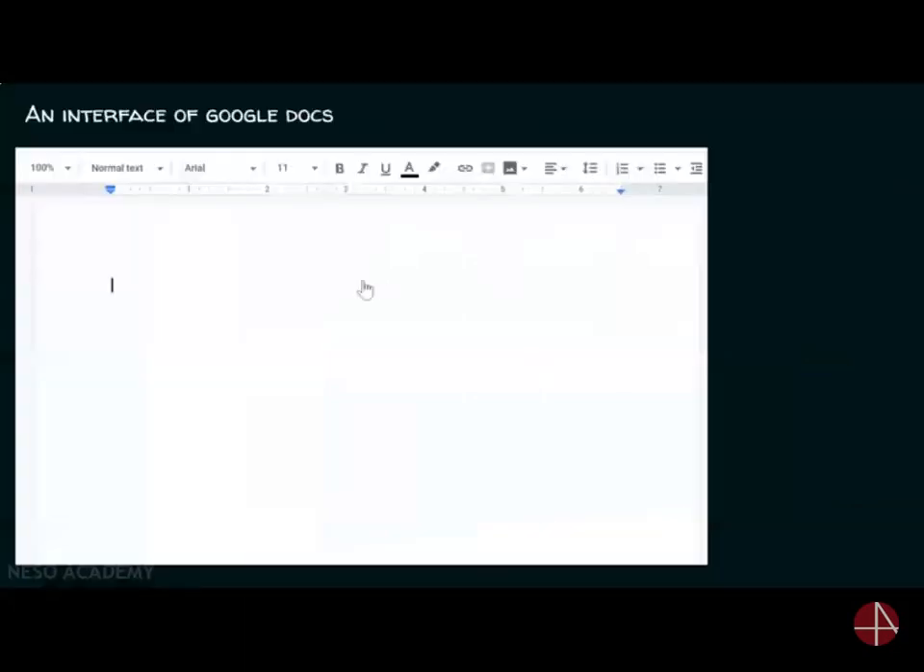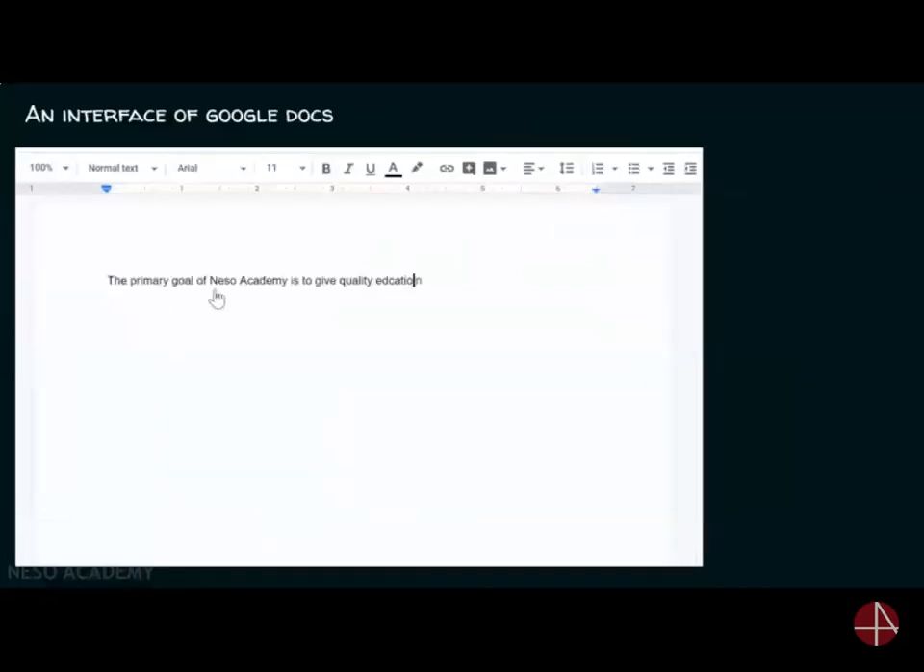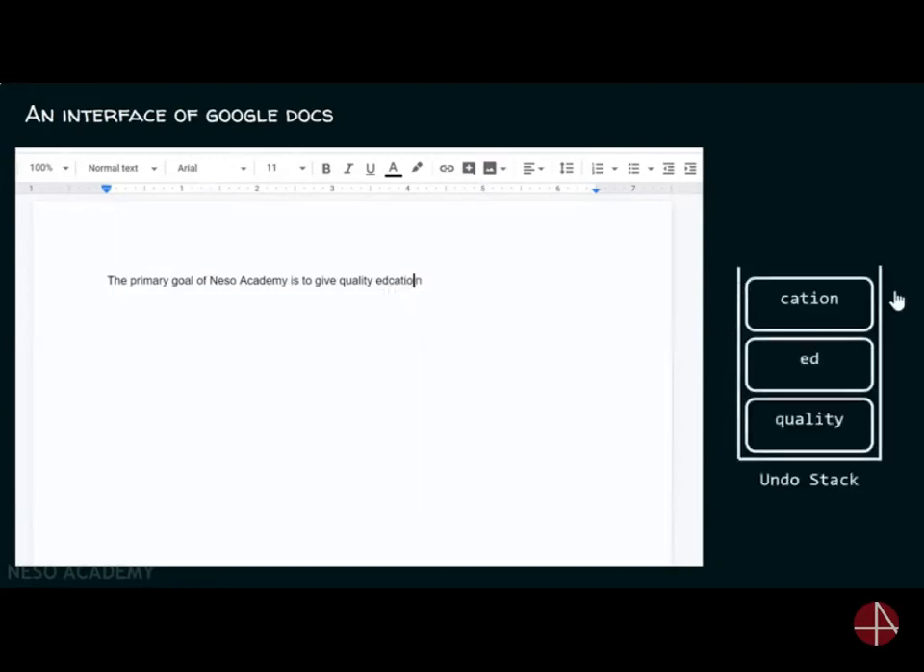Here I have taken an interface of Google Docs. Here I'm going to write something. Let's say I have written: the primary goal of Nesser Academy is to give quality education. I want to write education here, but I forgot to mention here you. So instead I have written education, something like that. Let me tell you that here a stack is maintained where each and every piece of information that I have entered gets stored. Like in this case, quality is stored, ed is stored separately, cation is stored separately.